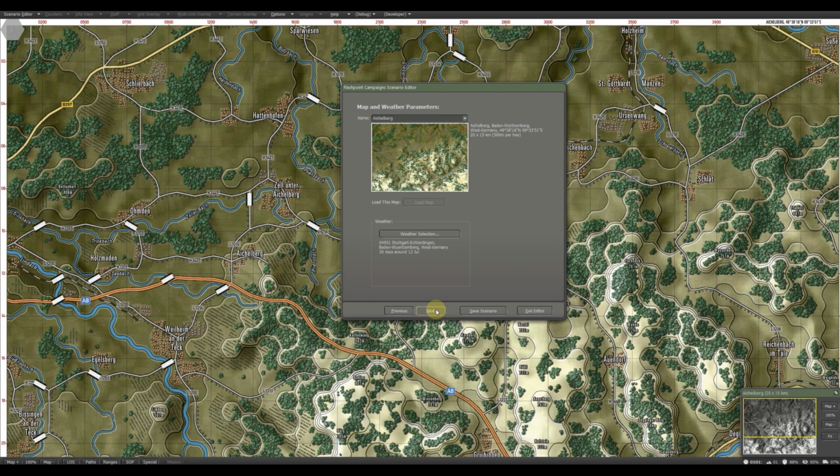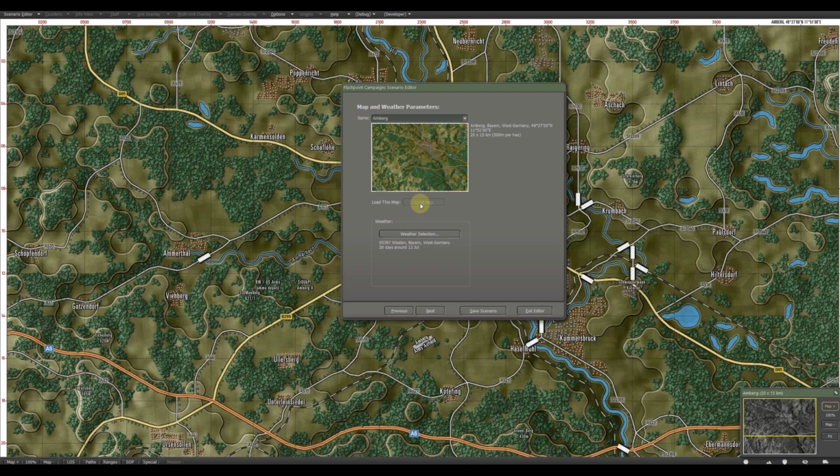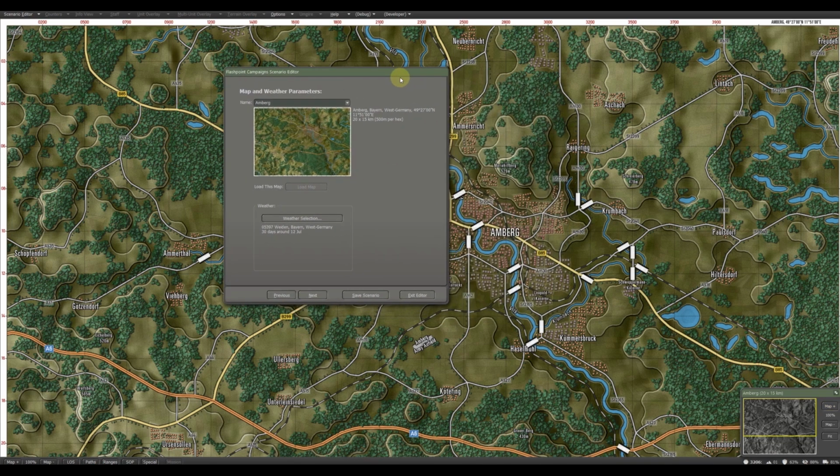This page allows us to select the map we will use for our scenario and the weather. To select the map, from the drop-down menu above the thumbnail map, we will select Amberg as our map. You should note the thumbnail reflects the Amberg map at this time. After selecting the map, you'll next need to press the Load Map button below the thumbnail to install the map. You'll note the map is now displayed in the main window.